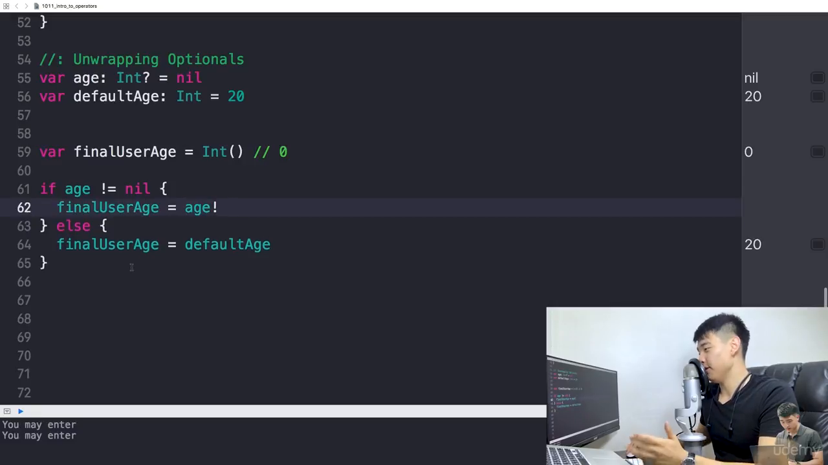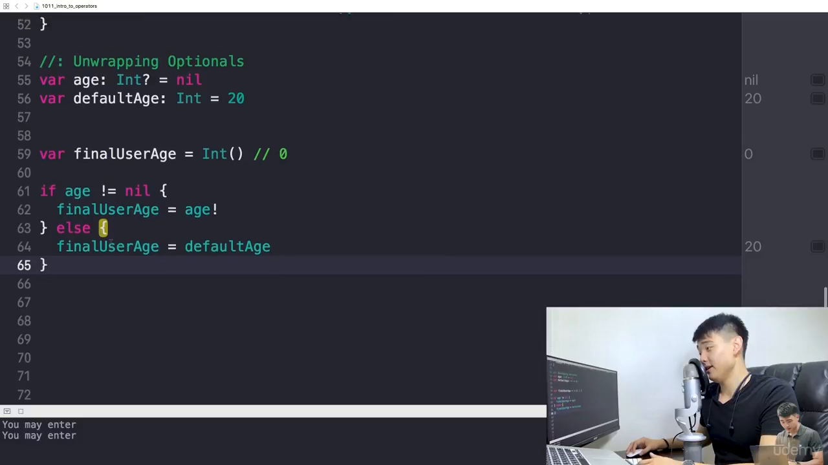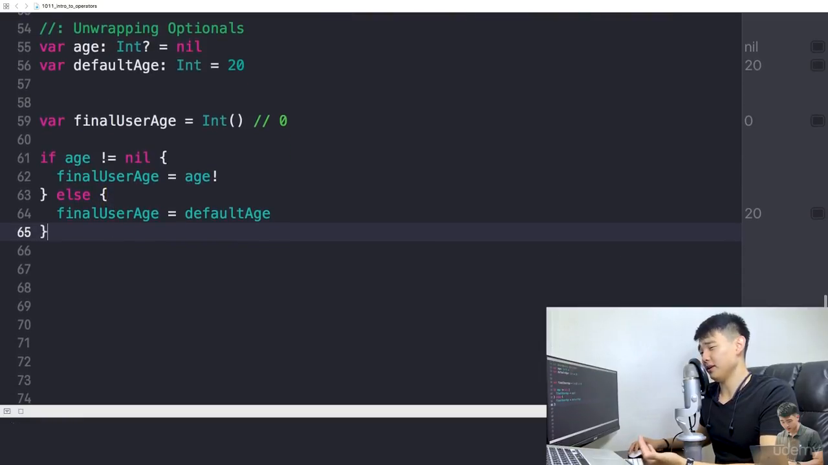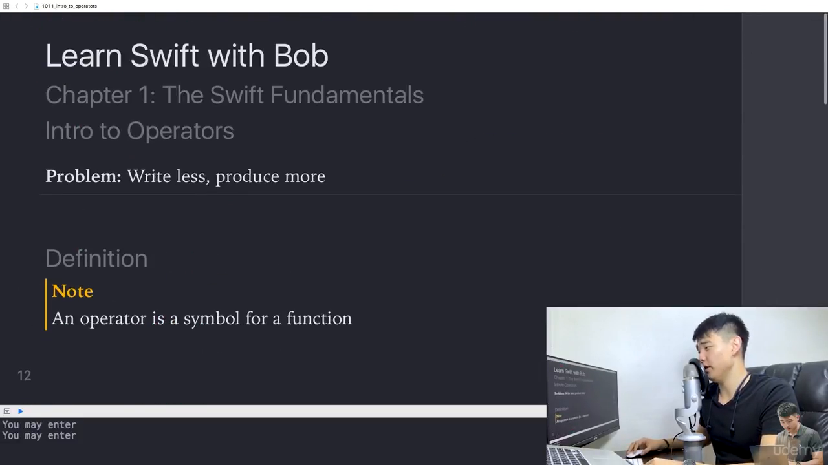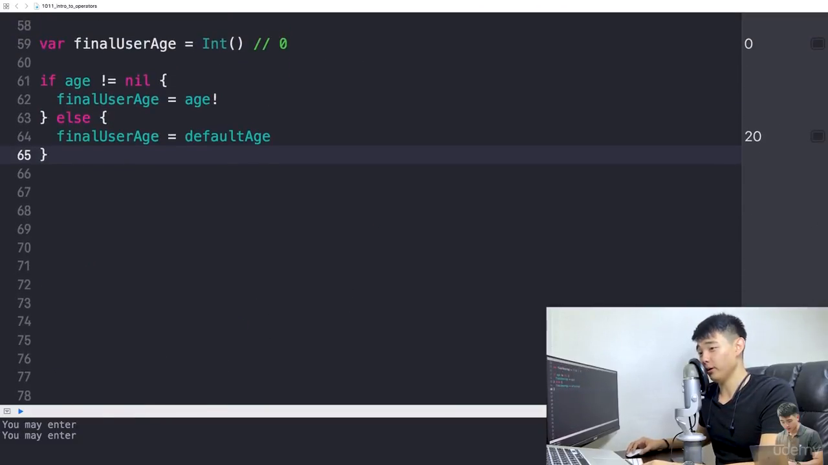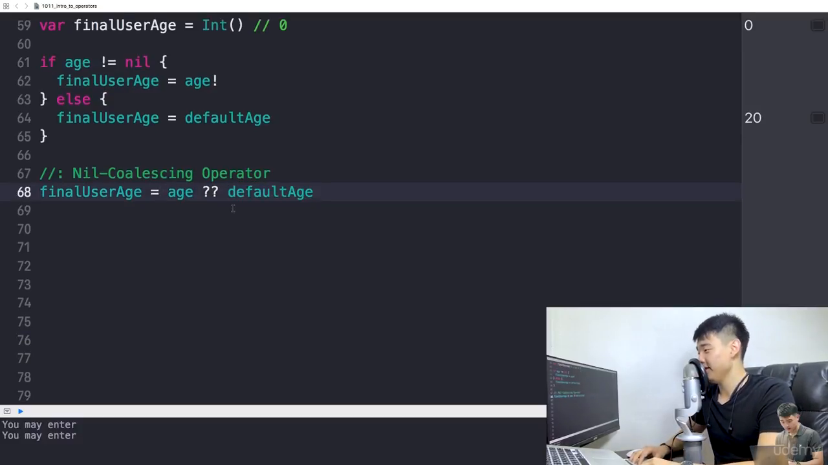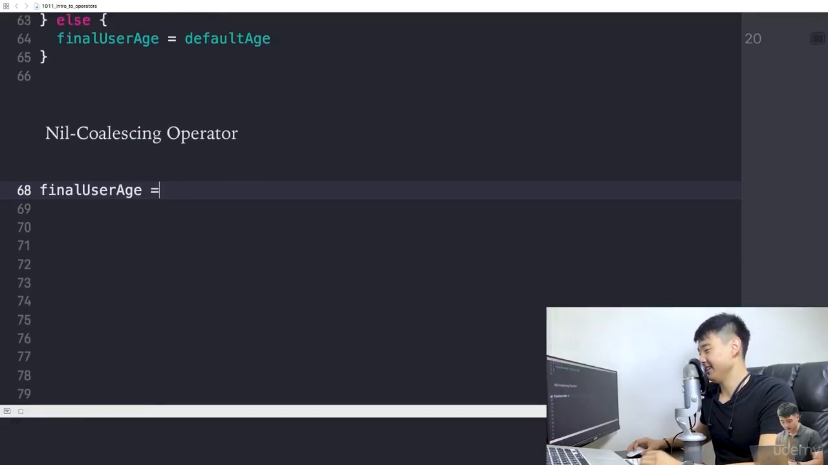Still, this is kind of long, just for this. You don't like that, right? I want to make it short. Our goal is to write less but produce more. So how do you go about this? We call it the nil-coalescing operator. That's the name of it. I call it the unwrapping operator, for short. It doesn't matter how you call it.